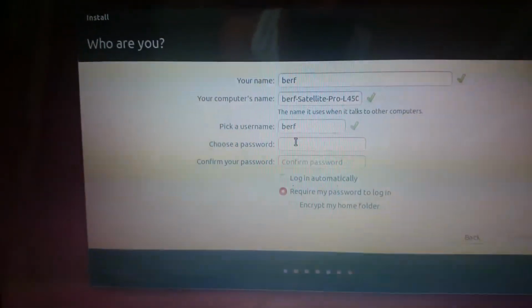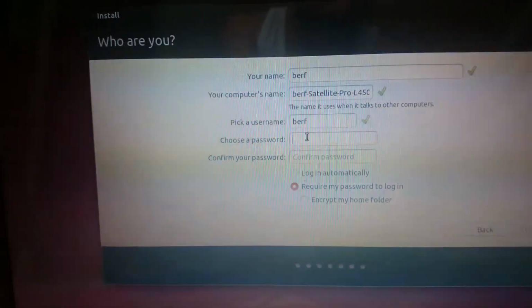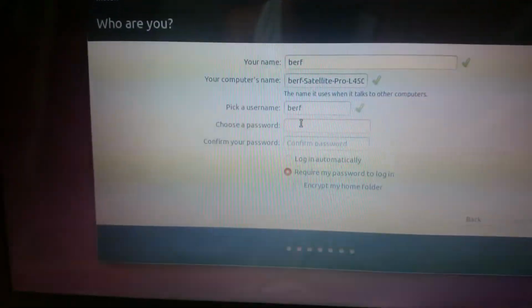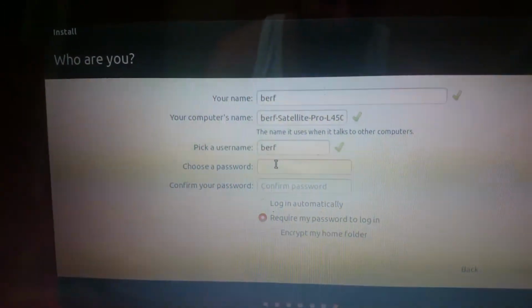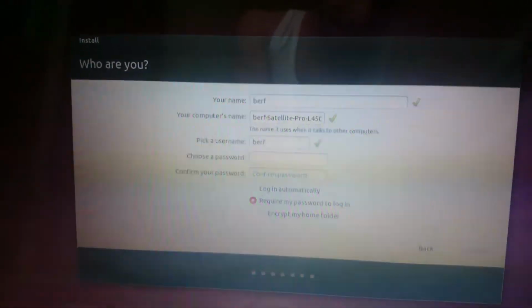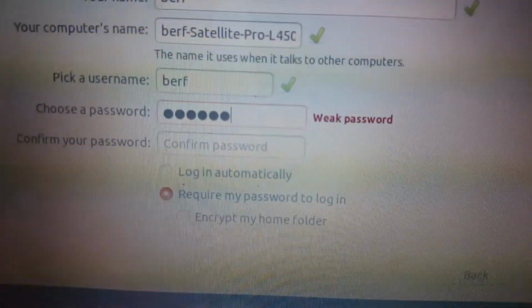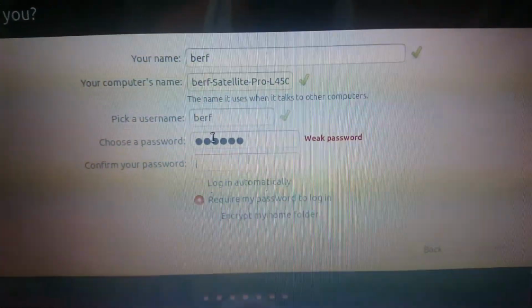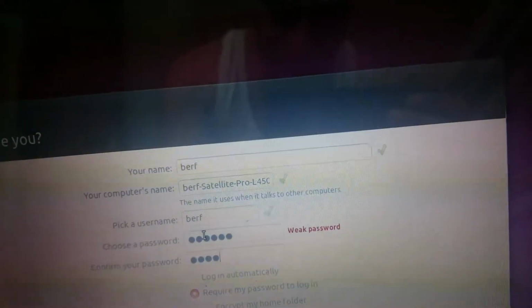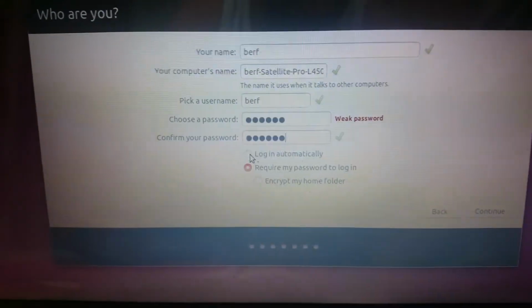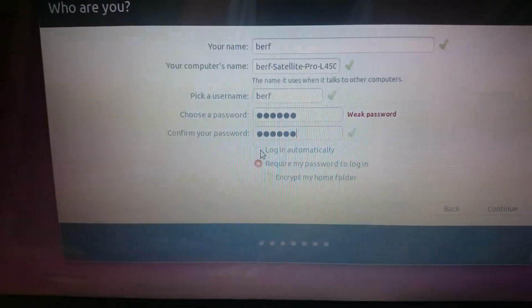Now a password should be a mixture of capital letters, lowercase letters and characters and numbers. However, I'm just going to do lowercase letters and a number for this test purpose. As it sees, it says weak password, but it's still acceptable. Now I'm going to confirm that password, and I want the computer to log me in automatically when it boots up, so I'll be selecting this.